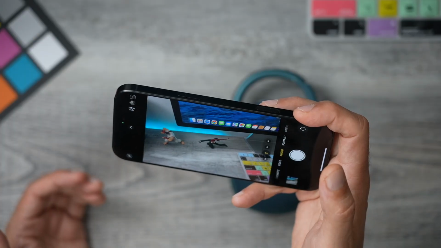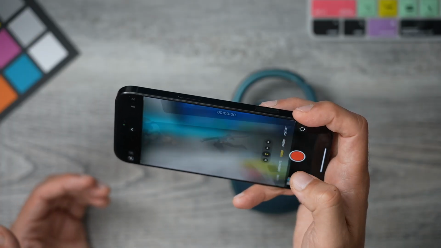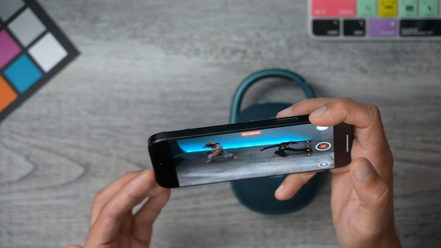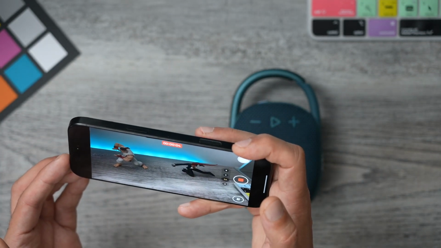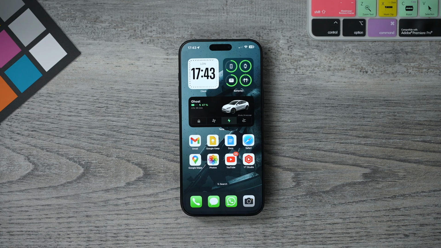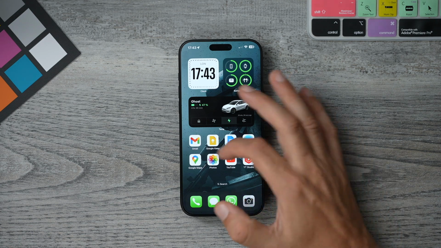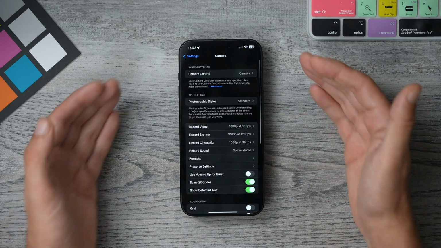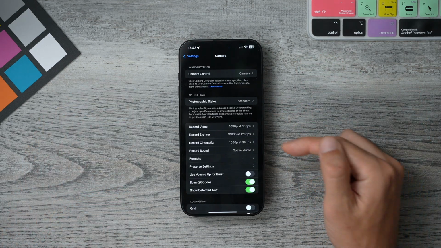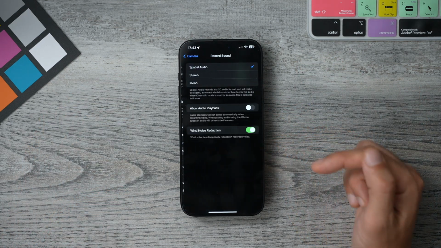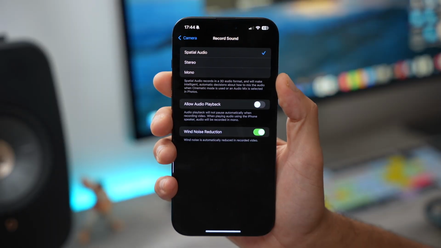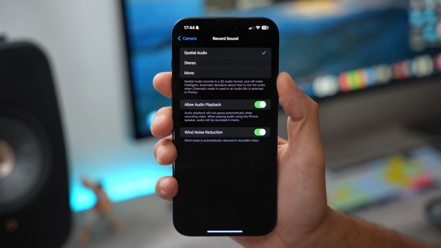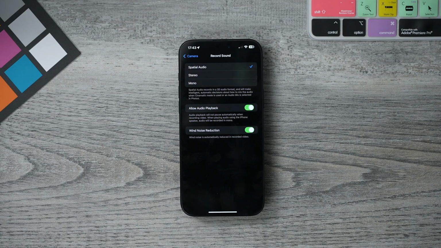So as you can see, the camera app is now open. I can switch to video and even film a video with the background music still playing without interruption. So to double check that this feature is enabled on your phone, you need to go into your settings, scroll down till you see camera, and in the camera options, you will see record sound. If you tap on this, you'll see this little tick box here that says allow audio playback. Just enable that switch.